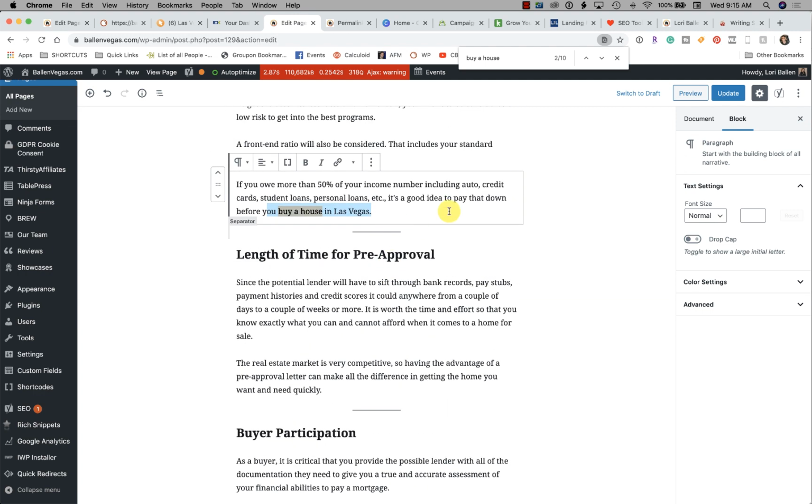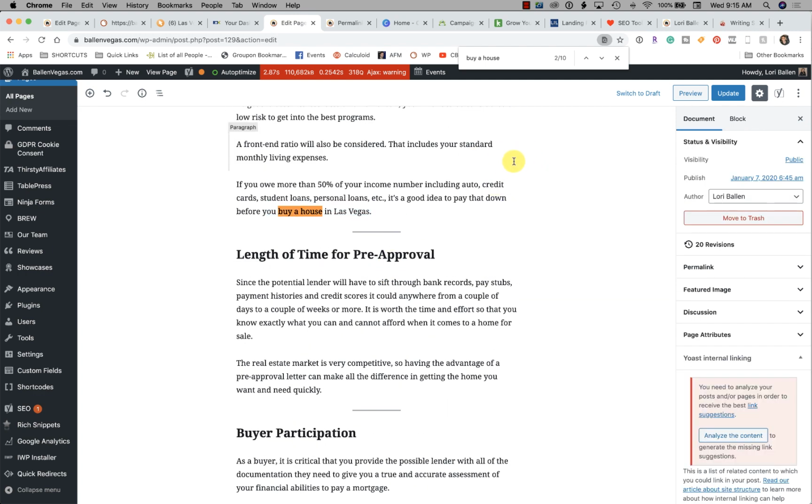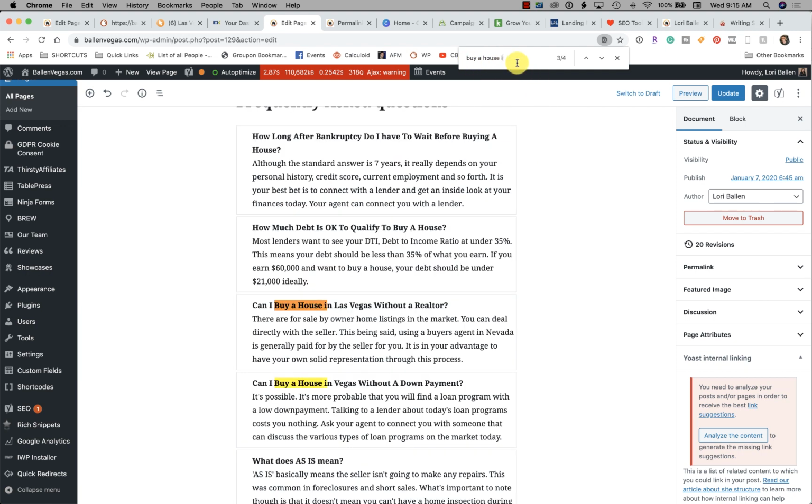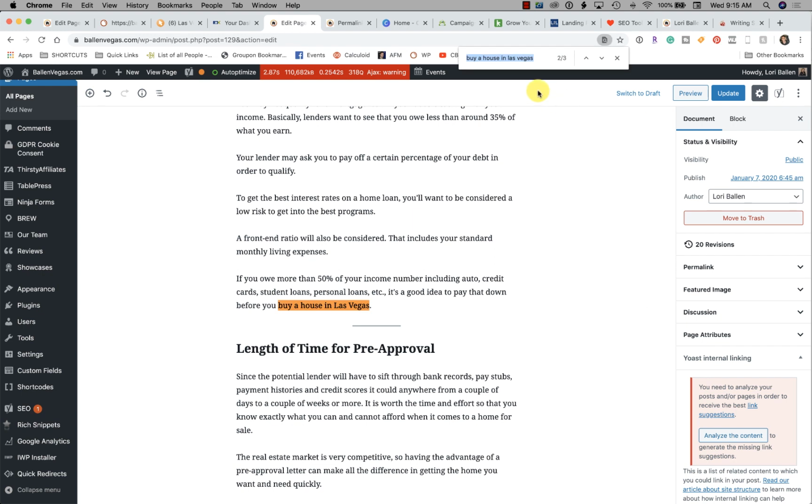If you want to know your keyword density in a poor man's way without going and getting a tool, type in your main keyword phrase, buy a house in Las Vegas. Just do Command F or Control F, and then up here type buy house in Las Vegas. Okay, so I've only used that term 3 times. That's terrible. Based on a 10,000 word blog, that's terrible.